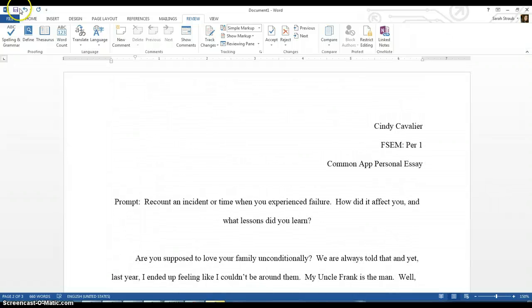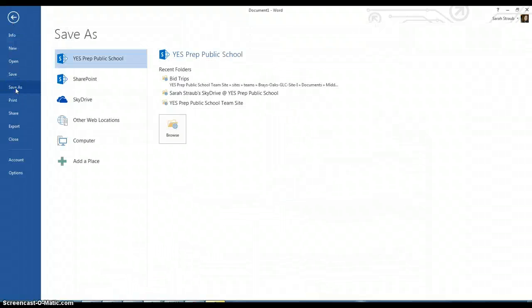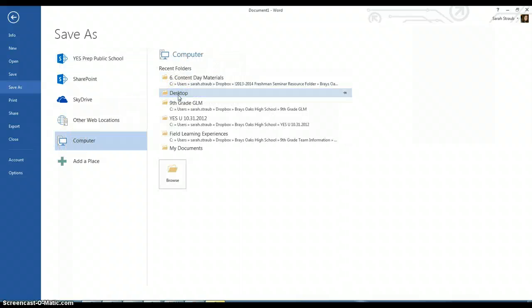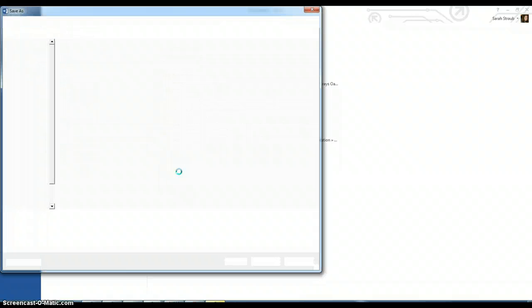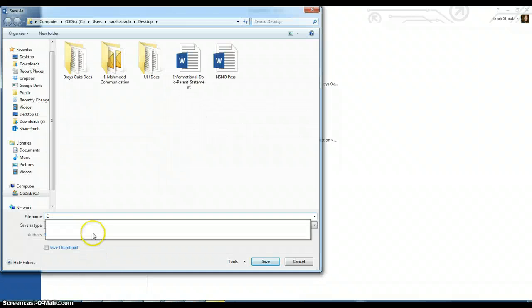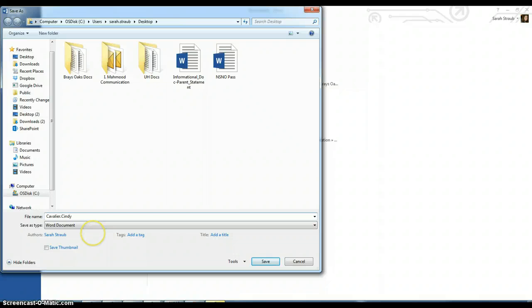Now, when we wrap up, you're going to just hit File, Save As, and please, you guys are getting better, but let's make sure that we do this correctly. We're just going to save it to the desktop so it's in a good location. And once it's in the desktop, I'm going to save it specifically. I'm saving it as my last name, Cavalier, dot my first name, dot cap, dot cap 2, dot personal essay, dot period 1. So I know exactly where it is. And that makes it a lot easier for your teacher so that she can print them off based on the class period.